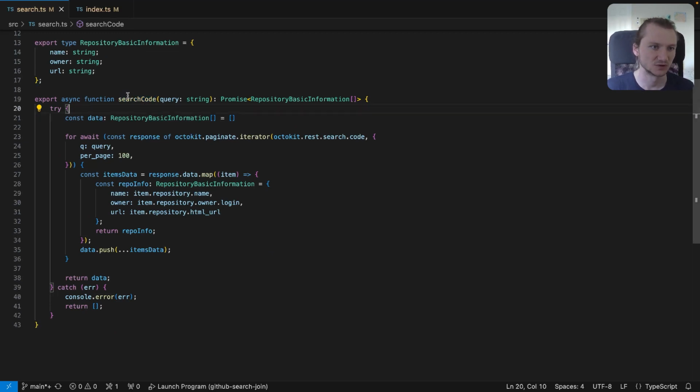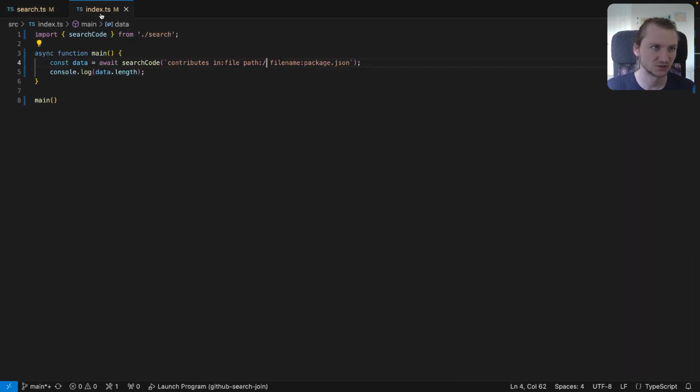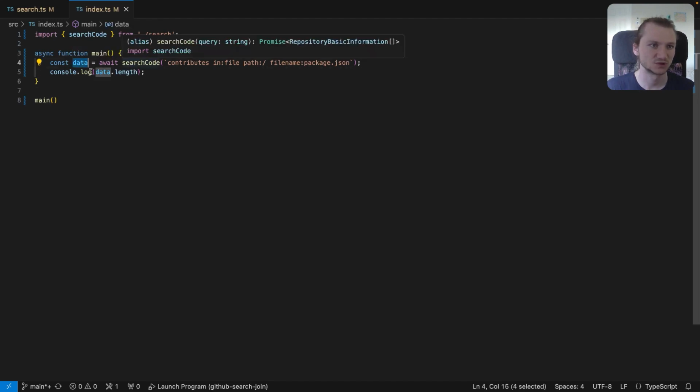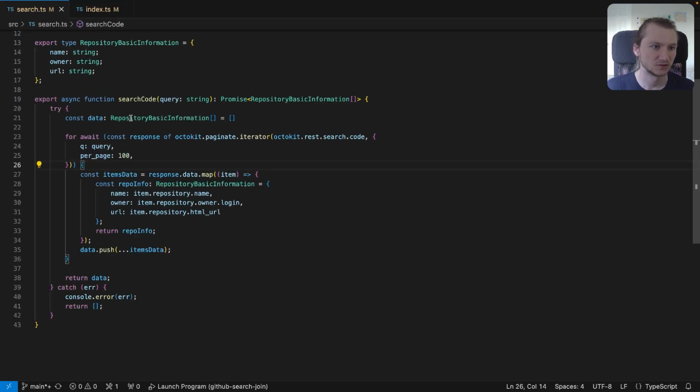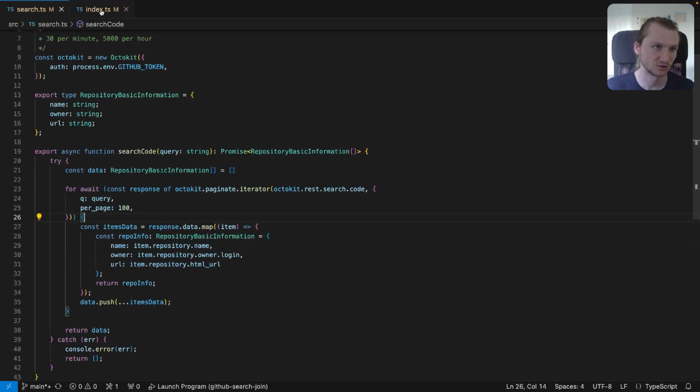And then I'm calling this, so I have this one function called search code, which gets a query and it paginates through all the pages. And then there's the main file, which searches the code, which invokes that function and then simply prints out the length of the data found. So this is really like repositories. So maybe we should rename data like across these files. Maybe I should rename data to be more descriptive of what it actually holds.